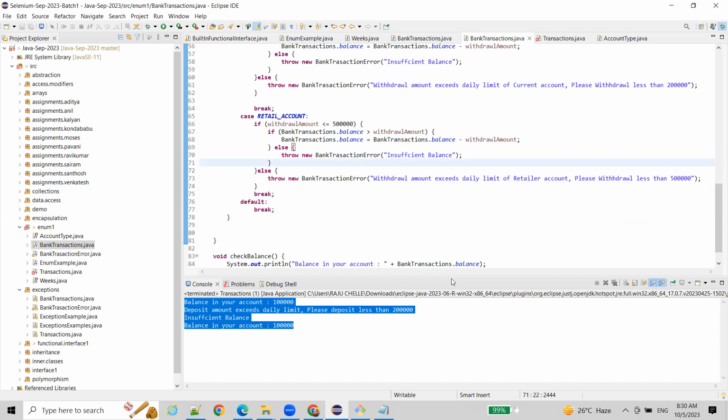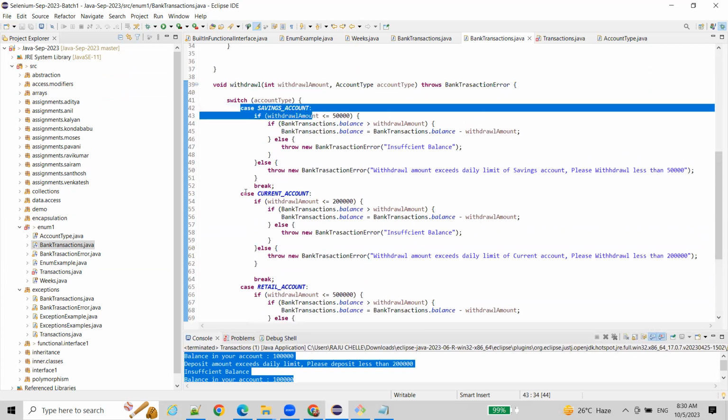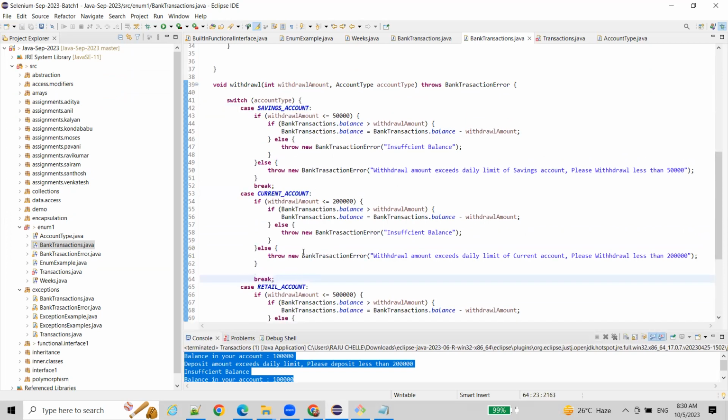Okay, I just put the switch condition. So I just put cases: savings account, current account, and retailer account. Why do we need to use this enum here? Because except the savings account, current account, and retailer account, it should not accept any other values. Because if I pass it as a string, I can also pass some other value, right?